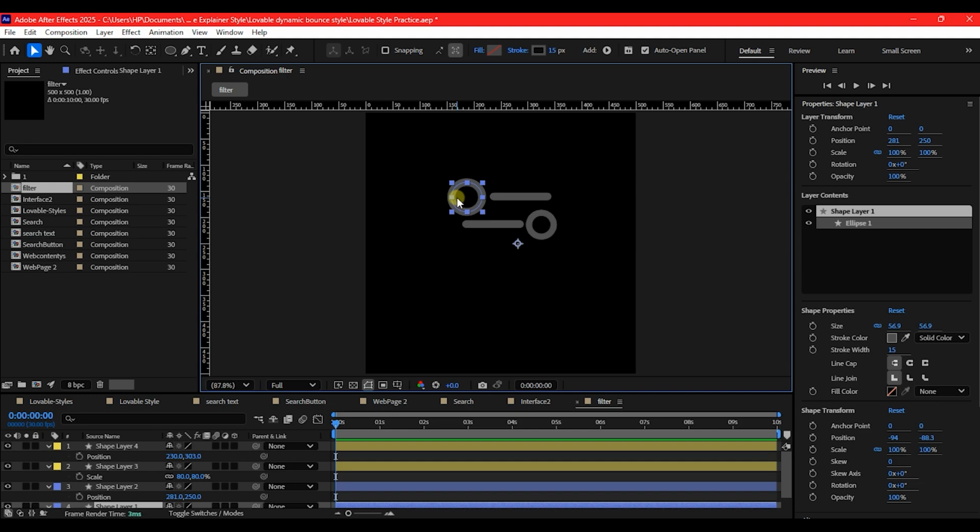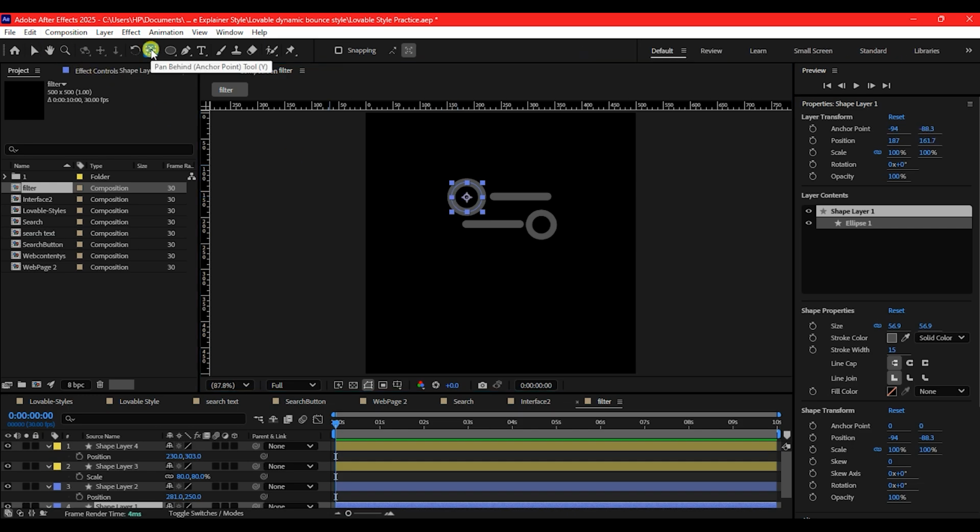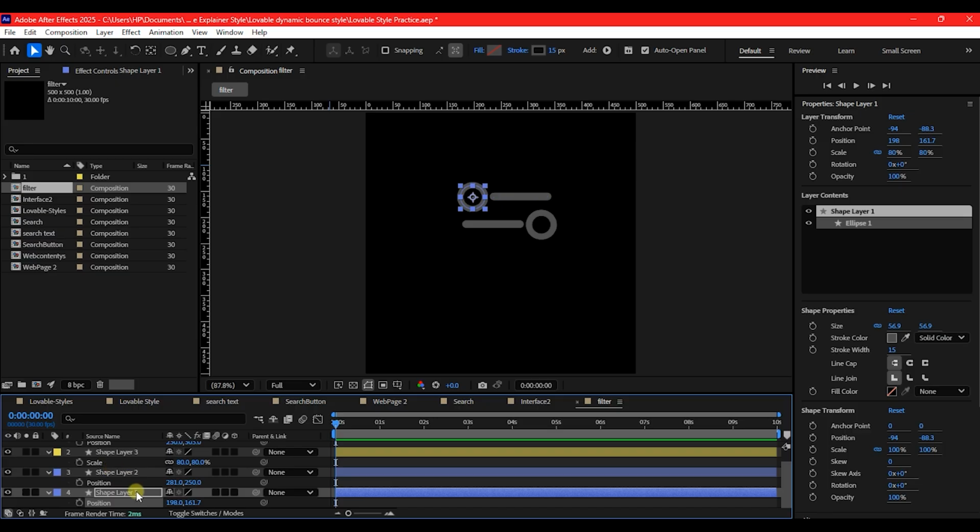So I'll select this one too. I'll move the anchor point, basically repeating the same thing that I did before. So I think the icon is ready. What I'm going to do is just visually align everything to the center.